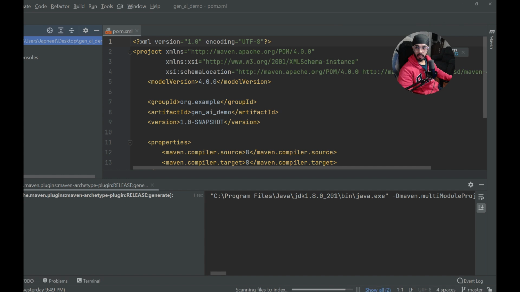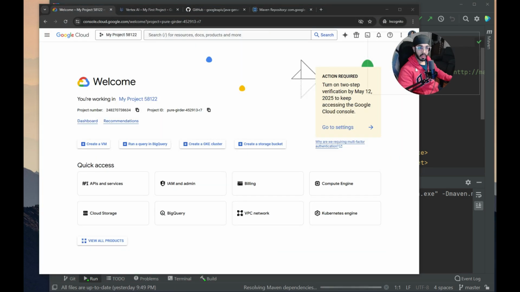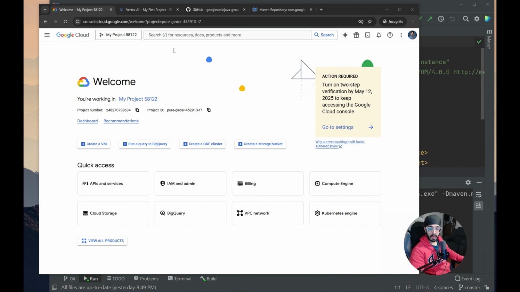So currently it's trying to reload, right? So until it sets the settings, I'll just quickly open my browser now. As you can see on the browser screen, I have already created one project.